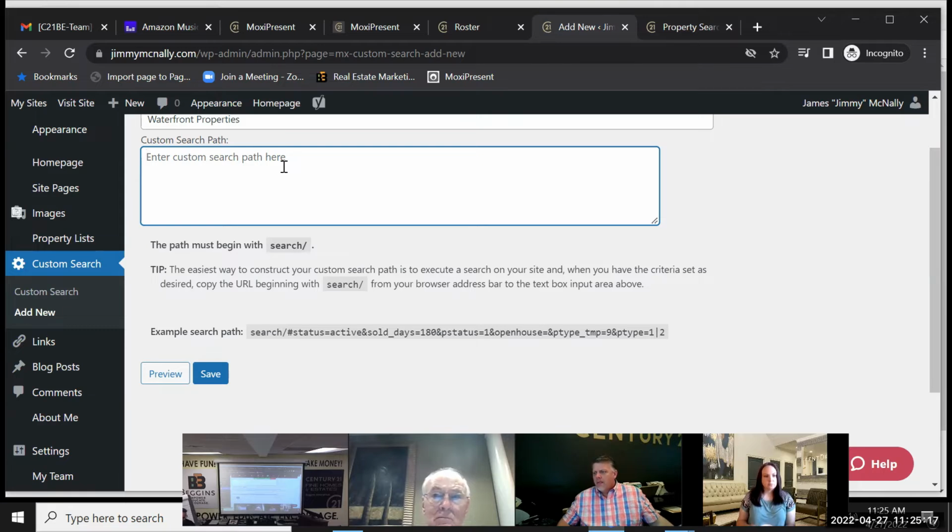If you've been using Moxi Present and doing CMAs, you ought to be comfortable with this standpoint. But if not, what kind of search are we setting up? Let's start there. Okay, start typing that in, and choose what you want. And now, what else are we doing for your search? Is that it? Just that?